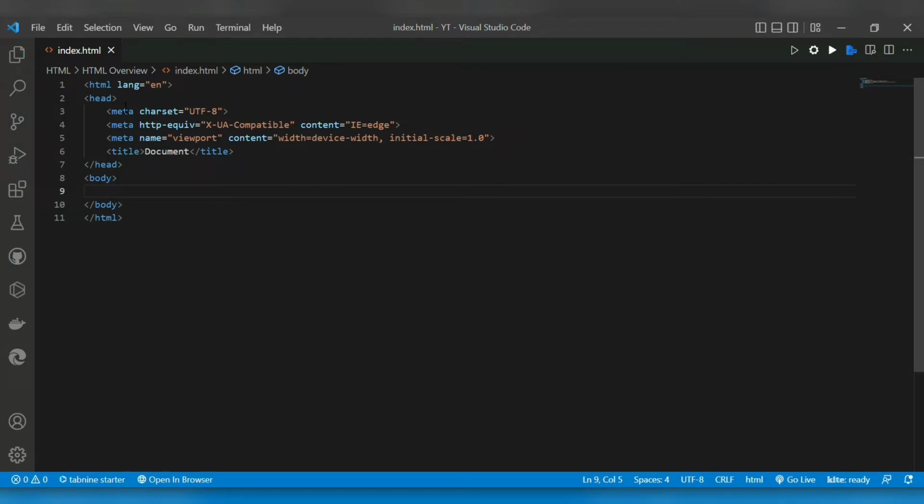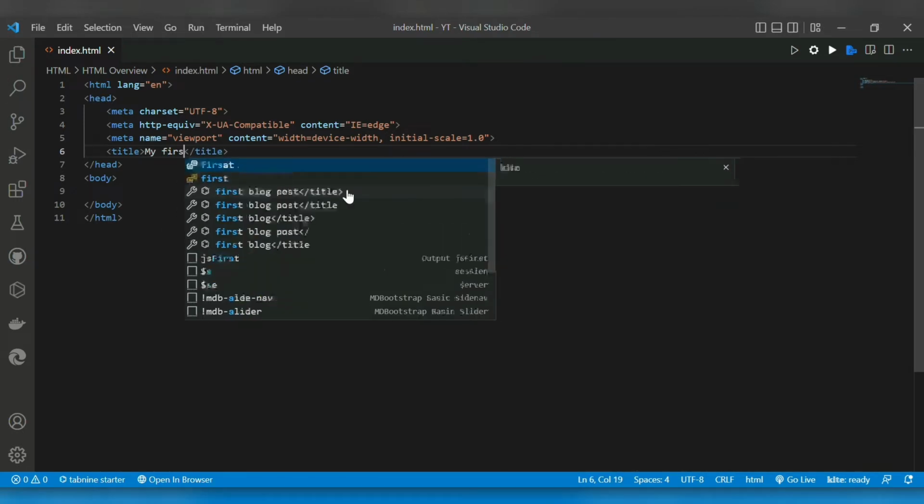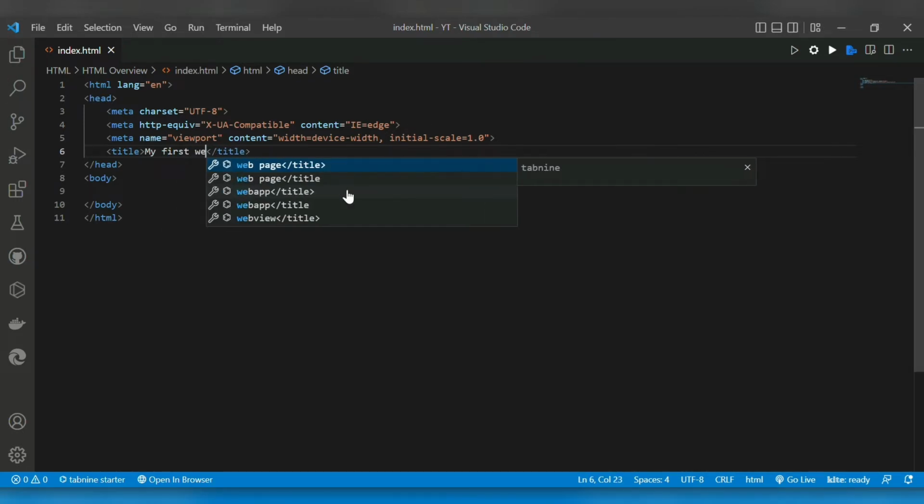HTML head. In head tag there is meta, title. You can change the title name to whatever you like. My first web page.